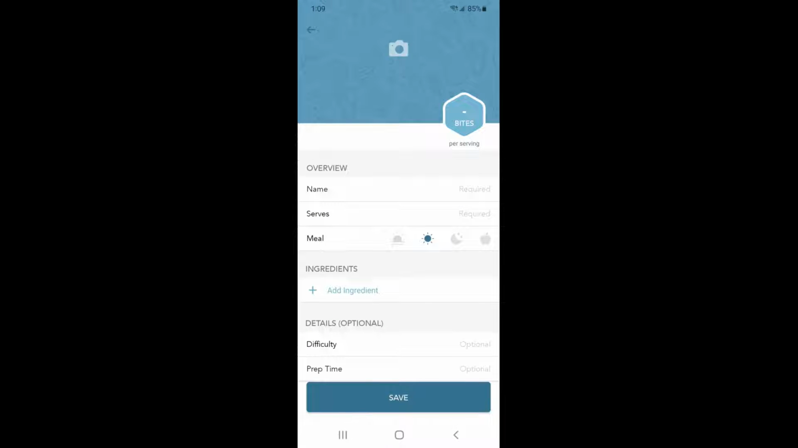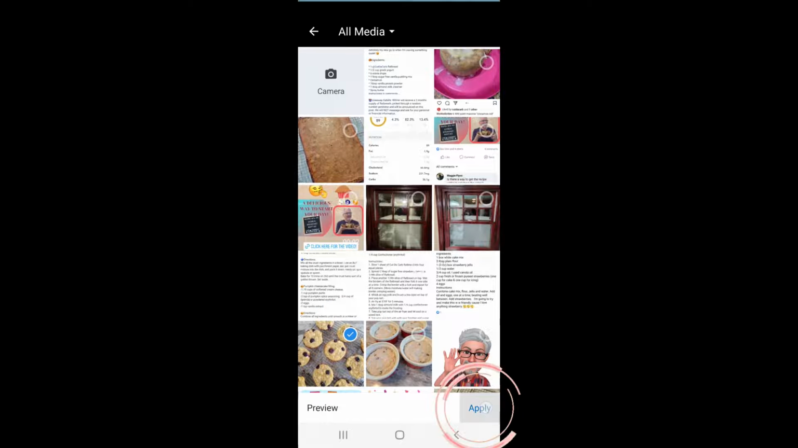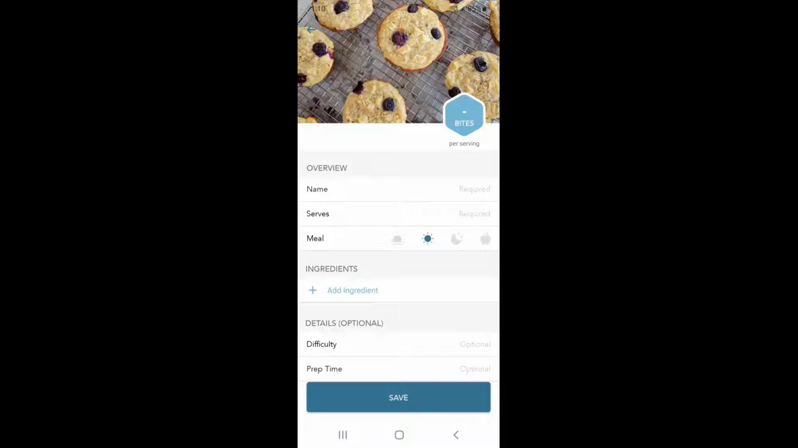Now this has opened up a blank recipe. Now the first thing at the very top, you'll see a little blue background and a camera. If you hit the camera, if you have a picture that you want, tap inside this little circle, and then down in the bottom, you can hit apply. So now you have a picture of whatever the food is that you're going to be making, kind of like what you saw when you looked at the recipes that Healthi has available for you.